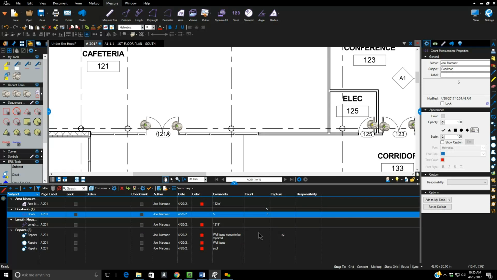So that's how we can work with the count tool. I think that latest feature of adding a custom image is, again, a very long requested, long awaited feature that people have been asking for a long time. So it's great that it's now in the most current version of Revu that we have.